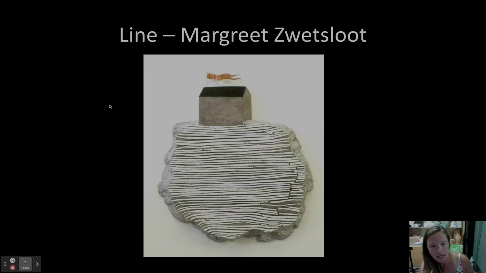So we're talking about lines. Lines are a point in space that is moving. So like a line, boop, lines. This piece also has other elements of design like texture and shapes and colors. But by using this repeating line, you can see it makes this landscape sort of interesting. So here we go, we got lines.